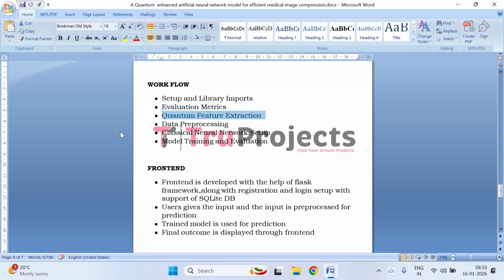Next, quantum feature extraction. The pre-trained quantum enhanced artificial neural network is loaded using the QANN dot load QANN function. The QANN model converts classical image data into quantum states and processes them using quantum principles such as superposition and entanglement. This module is responsible for extracting quantum enhanced feature vectors for medical images, which retain critical diagnostic information while reducing redundancy.